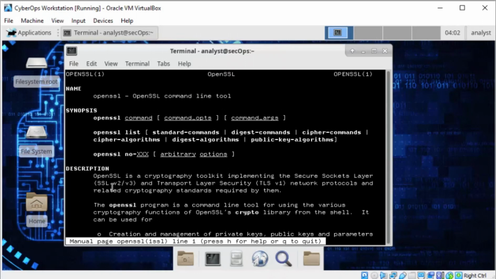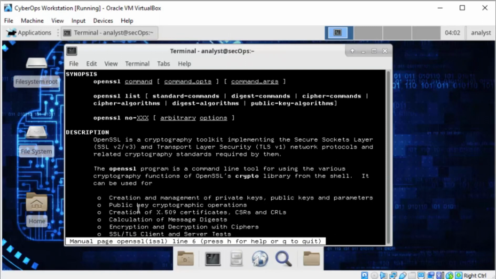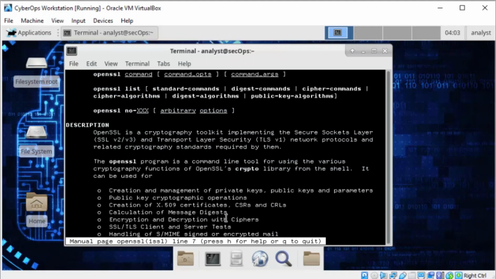And then if you look down here into the description, we say OpenSSL is a cryptography tool implementing secure socket layer SSL and transport layer security network protocols and related cryptography standards. So we have all other related cryptography standards that we can use. It can be used for creations and management of private keys, public keys, cryptography operations, and all that.